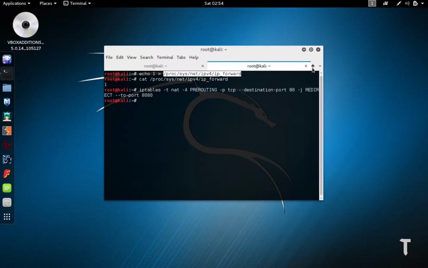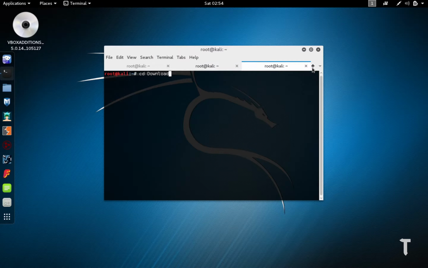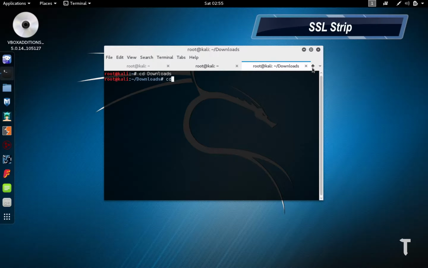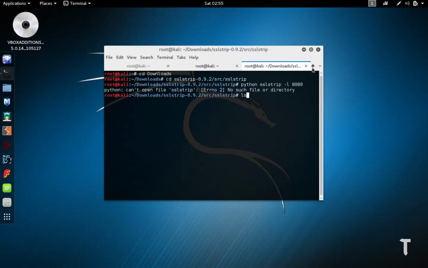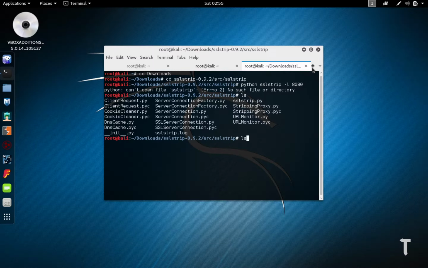So let's run SSL Strip, and before doing that I need to go into the directory where the SSL Strip file is. Once I am in that, I can directly run the file, and I will just say python sslstrip -l 8080, and I guess I made a mistake. Oh yeah, I didn't specify the .py part, so specify the entire file name.